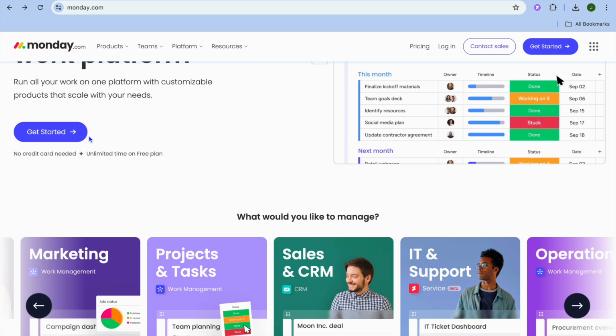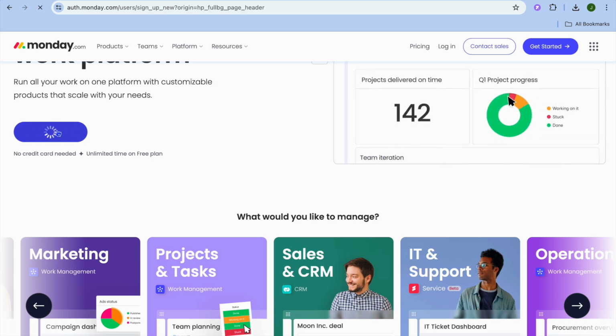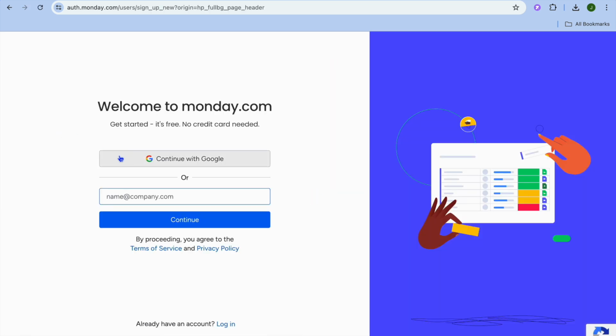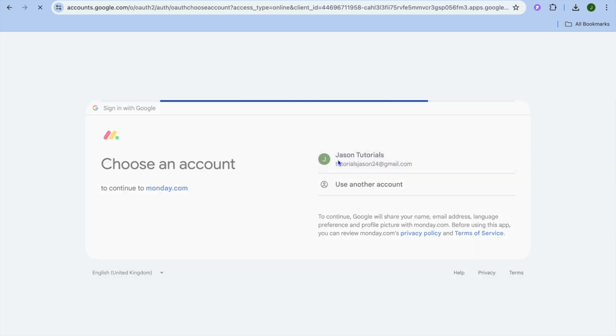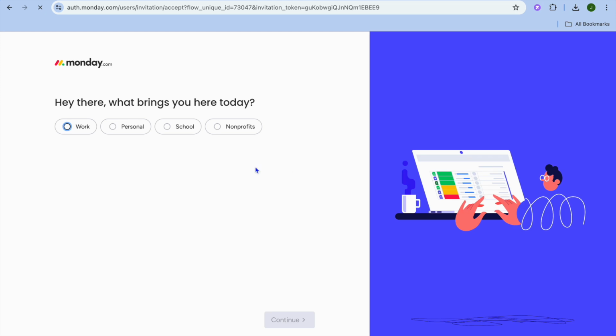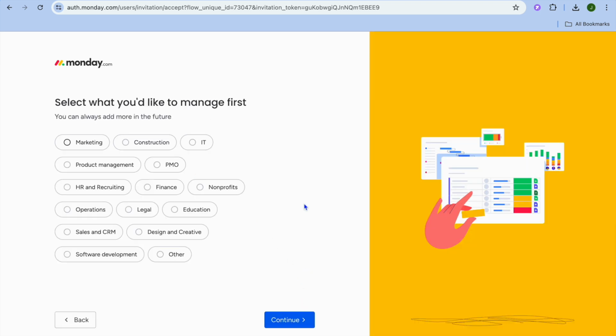So you're going to go onto Monday.com, then tap on Get Started. From here, we're going to be signing up using our Google account. So let me do that real quick. Once you're signed up, you will be redirected to this page, and we're going to be selecting personal, then tap on continue, then select what you would like to manage first.